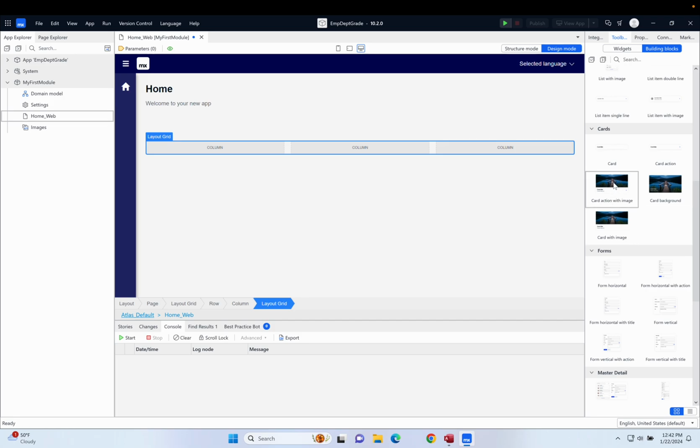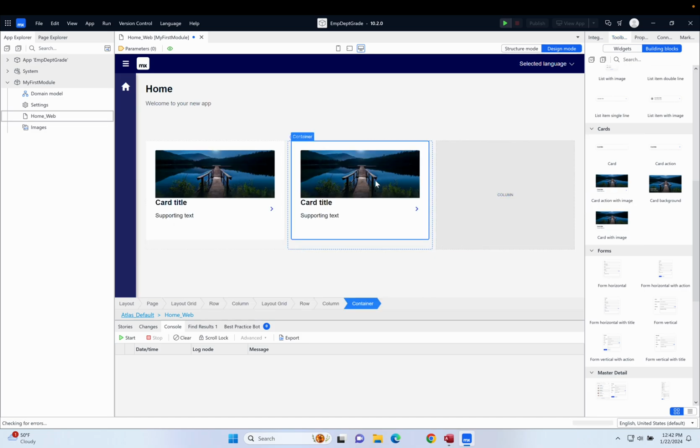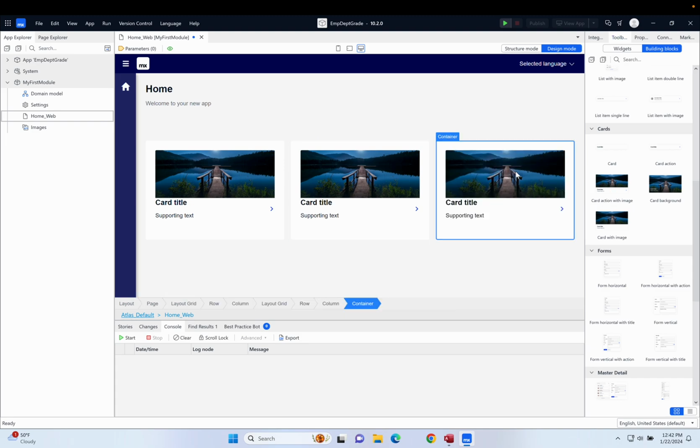I'm going to use the card action with image because that gives us an image, some text, and a little button. So I'm just going to drag that over there. I'm going to pop it inside that column there, and I'm going to do that 3 times. Just drop it in like that. So I've got 3 cards, 1 for department, 1 for employee, and 1 for grade.